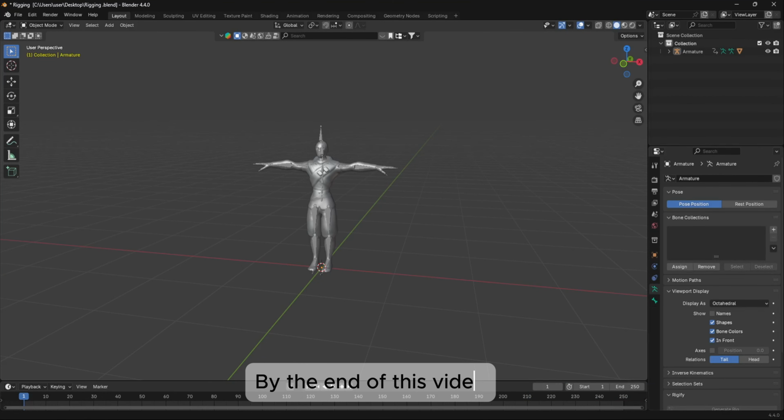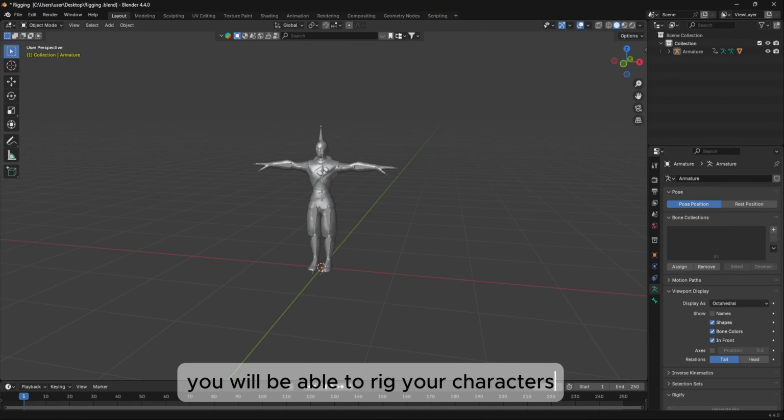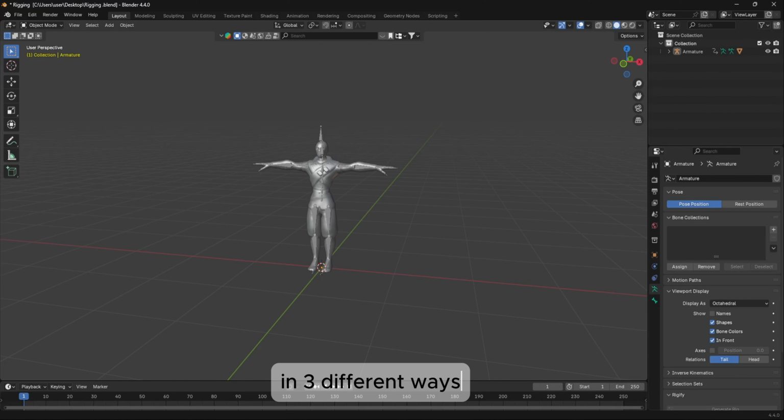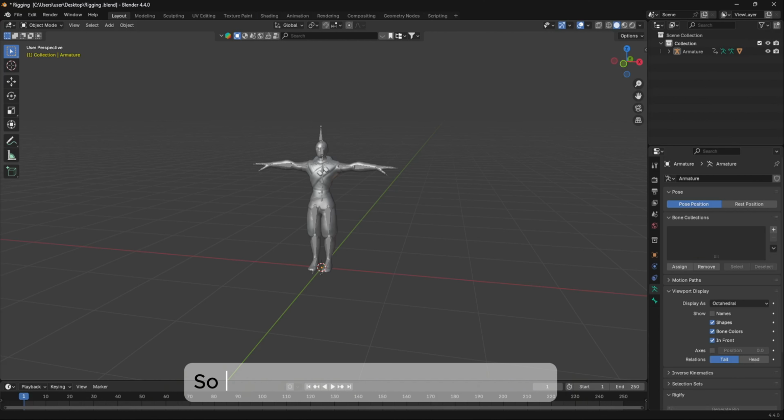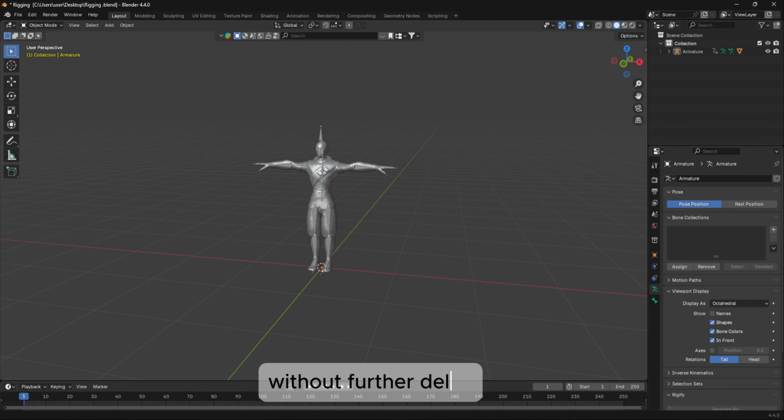By the end of this video, you'll be able to rig your characters in 3 different ways. I'll be going through them in full detail, so make sure to watch the full video as all 3 of them have their own advantages. There are timestamps below if you want to skip to different methods. Without further delay, let's get started with the video.